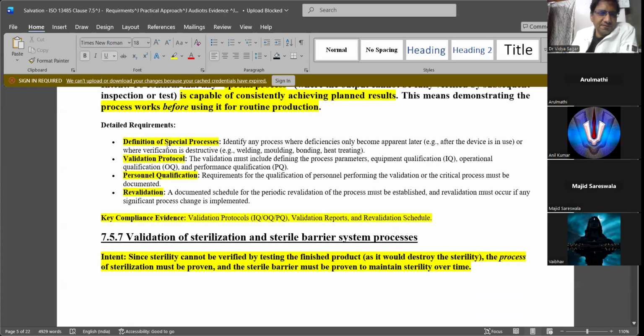Then you need to consider the special processes, whether you are doing welding, molding, RF welding, or bonding, heat treatment. You should have a validation protocol and personnel qualification. For doing these validations and looking at the probability, you need to have some skilled persons, not just on that. They should have skill on the machinery, skill on running the process parameters, and on how you prepare your design of experiment.